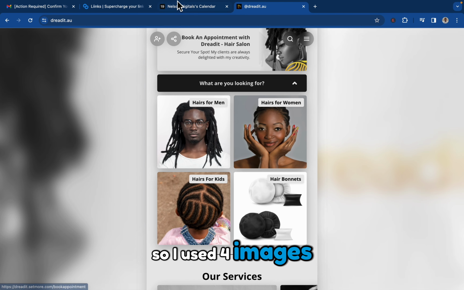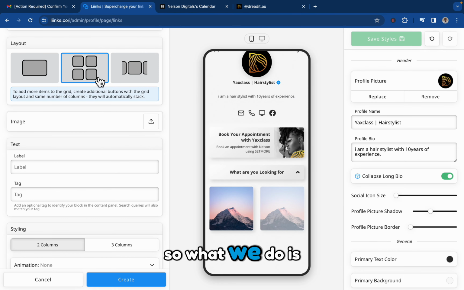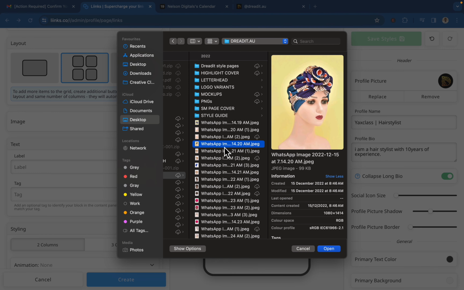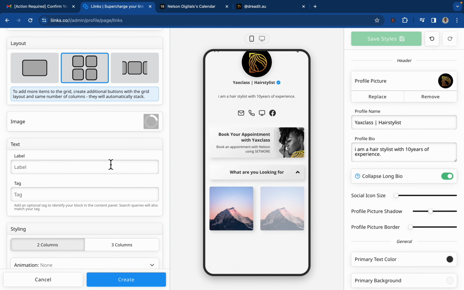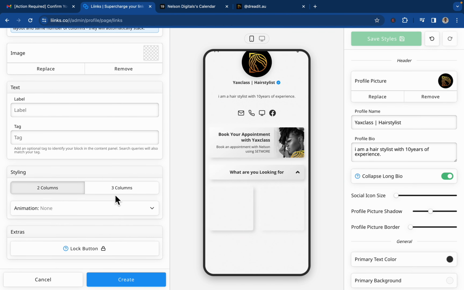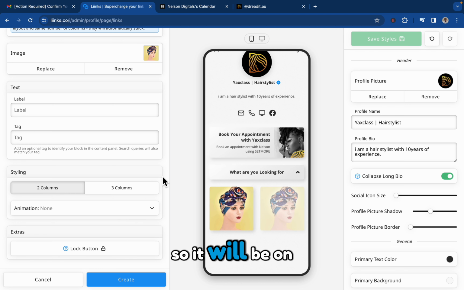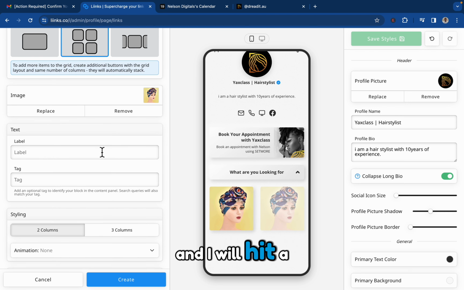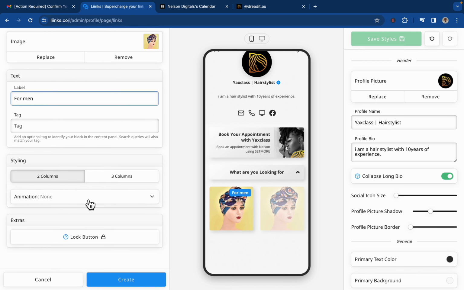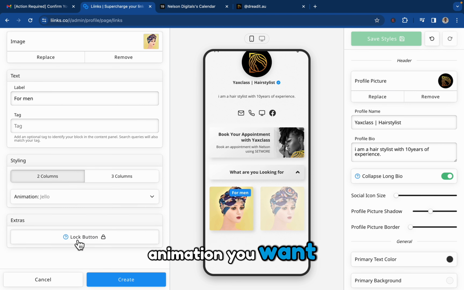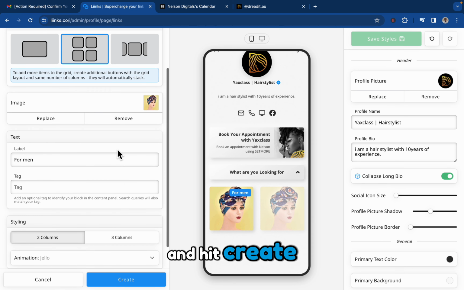So I used 4 images. So what we do is select images and add a link to the image. I'll just use this for an example. Save. So it will be on 2 columns, and I will add a label for men. You can choose the animation to shake, or choose any type of animation you want, and hit create.